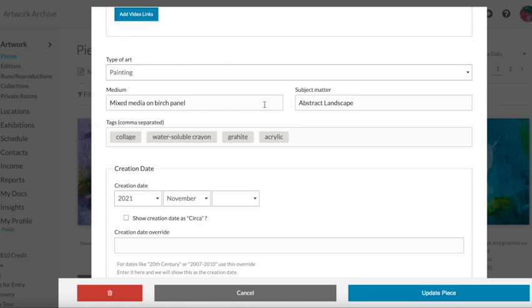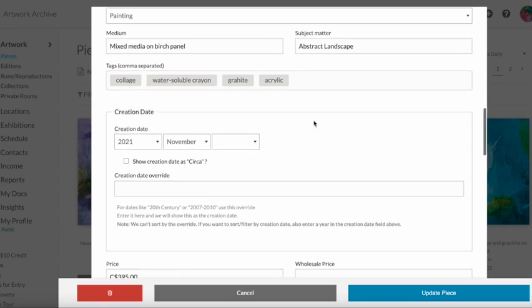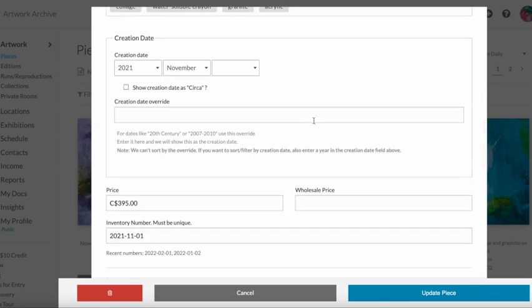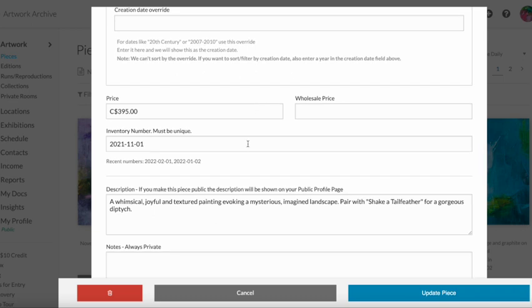Same thing with mediums. What media do you use? What's the subject matter? You're going to generate some of these of your own that you'll use regularly and they'll just pop up automatically for you. I like to use the tags field to list the types of materials in the piece. If I ever wanted to sort by those tags, I could. You're invited to enter a creation date. I just use the month and the year because who knows what day of the week the painting was actually finished. The price, an inventory number.